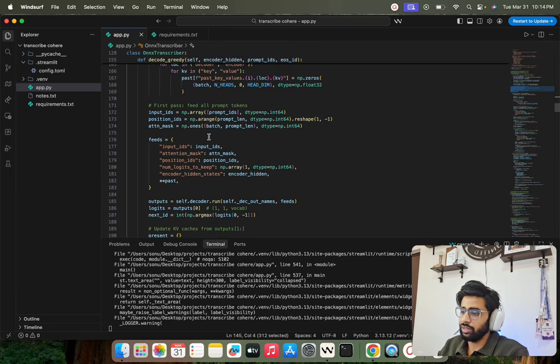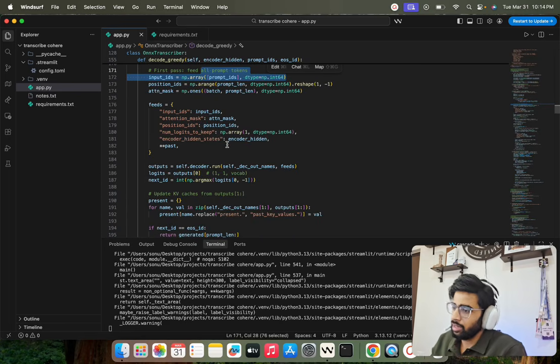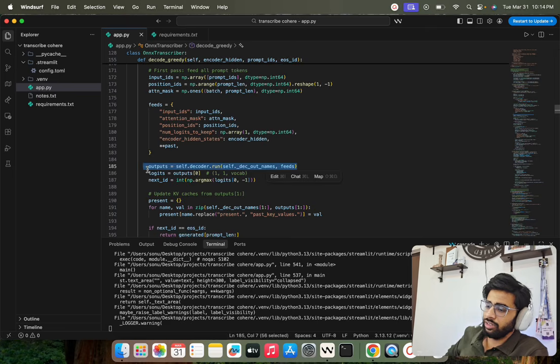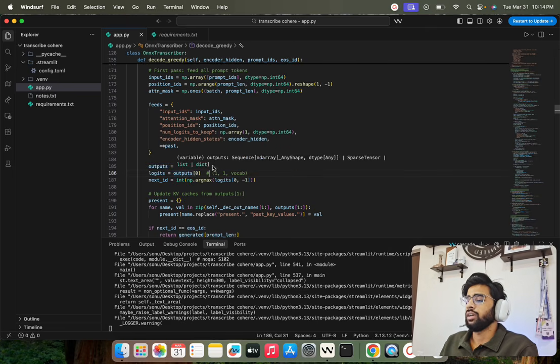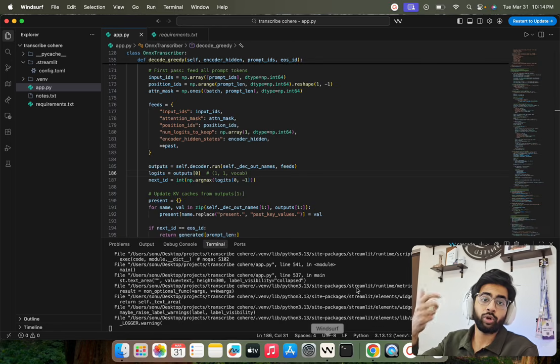Here we have the first forward pass that you see. We get the outputs over here. This one then converts the tokens, if you look here, tokens to text. That's what we are doing. Logits are nothing but the next token probabilities.